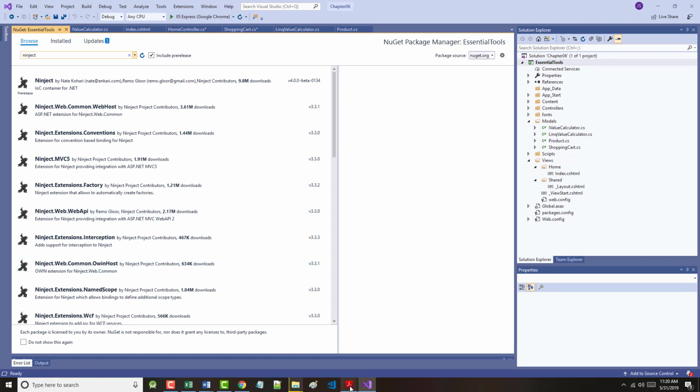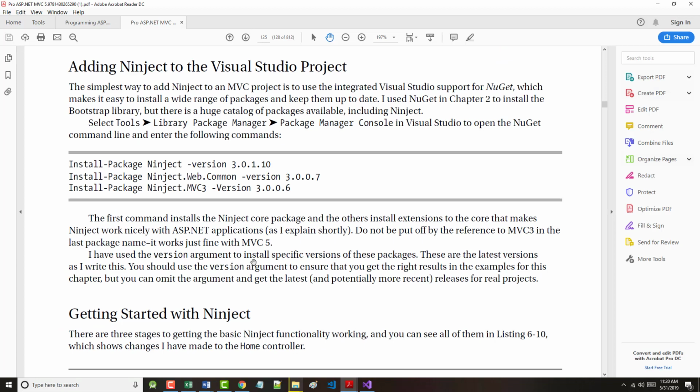All right, so if we jump back to here, so notice it'll say MVC 3. Well, we wouldn't want that. All right, so install package Ninject, and the version is 3.0.1.10.